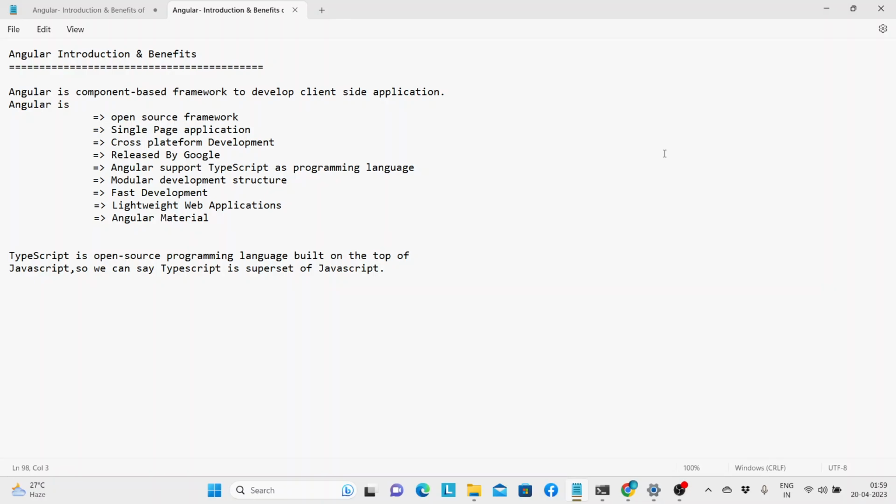What is Angular? Angular is a component-based framework to develop client-side applications. Angular is open source, which means it is available for everyone. There is no payment for it.